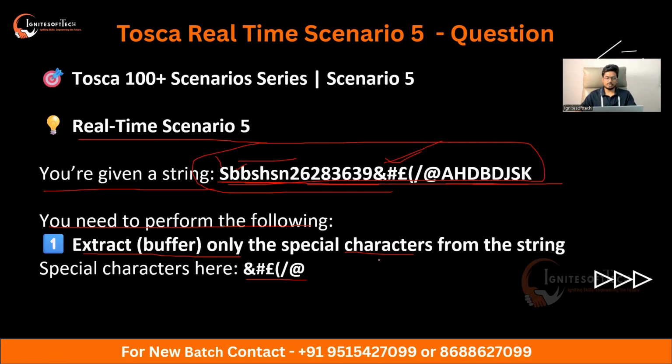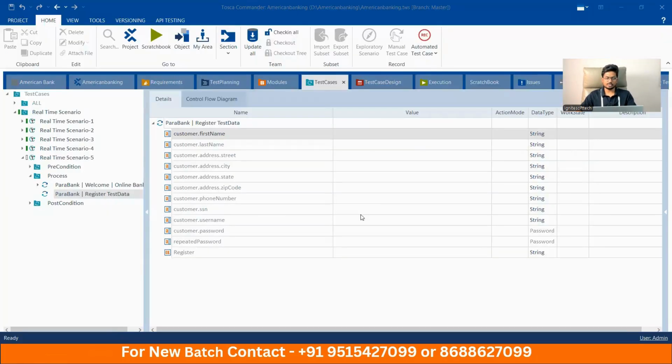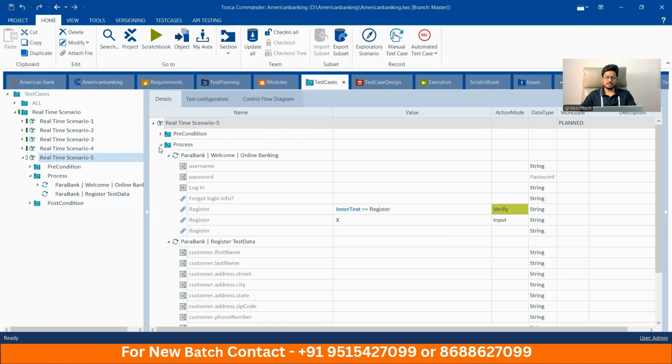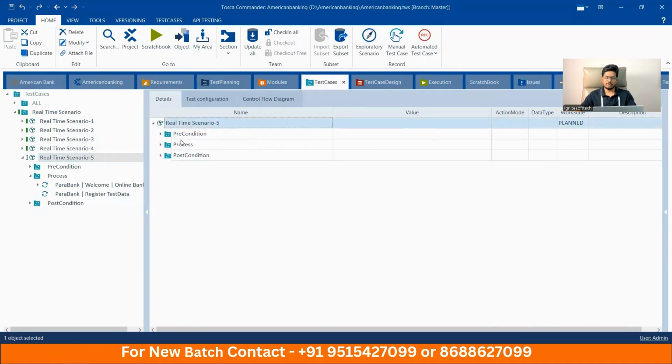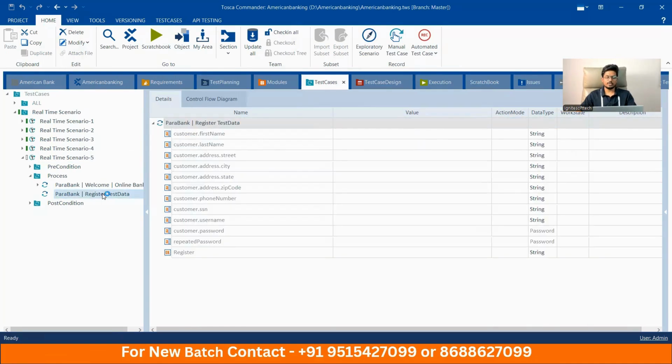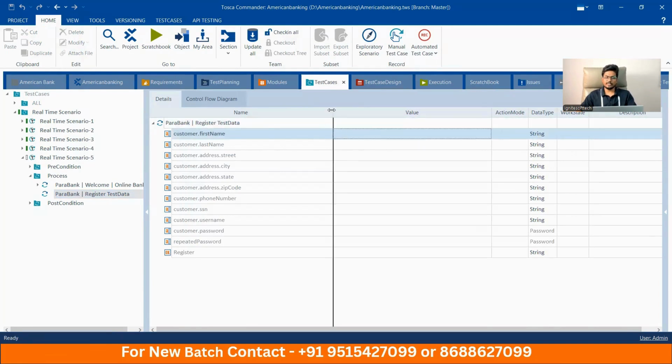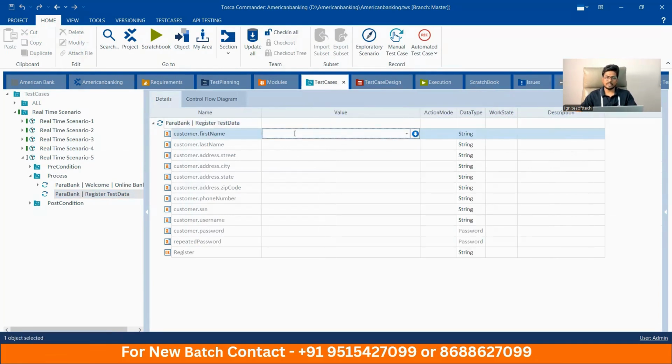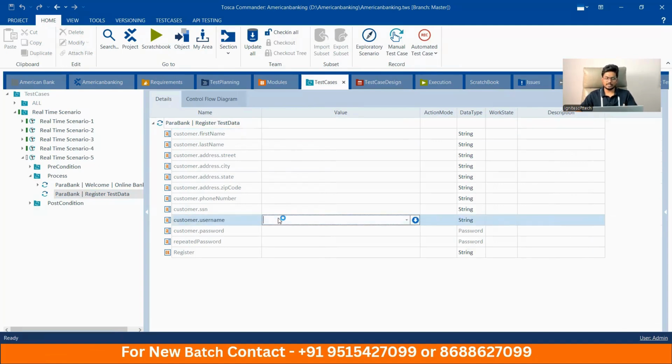Now, let us try to automate this scenario using Tosca. Scenario number 5. What you need to do in order to automate, for example, if you want to pass those special characters into your SSN number or the username or any other field? You need to write one syntax. The syntax you need to use is string replace. So what string replace do you need to use?